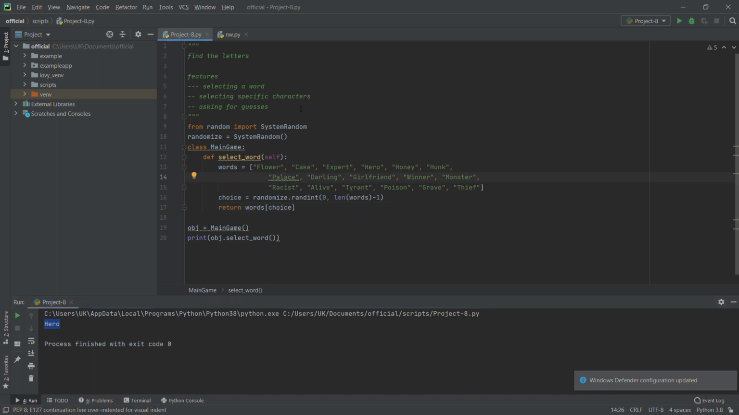Okay, so we move on to the second feature, which is selecting the specific characters. Okay, so to select the specific characters, we just, let's say, create a sample of any letter inside that word. Okay, so what we will do here is that we will be creating a new function to select specific characters. Okay, so this function would take the self parameter and the word also. Okay, so we have this word also.